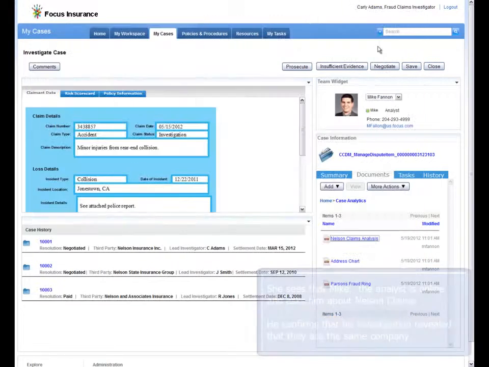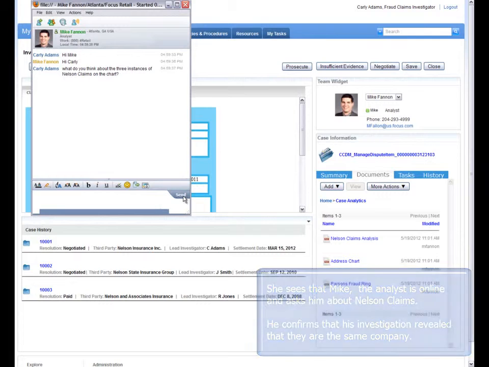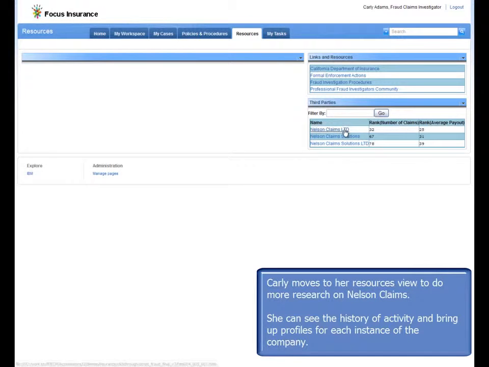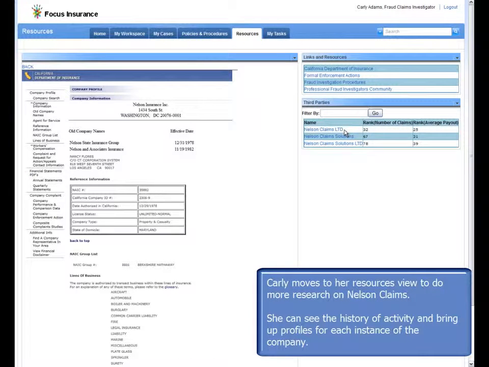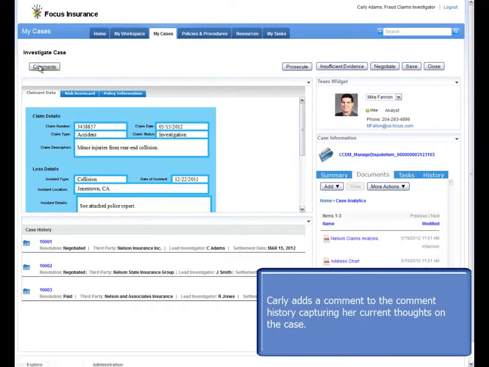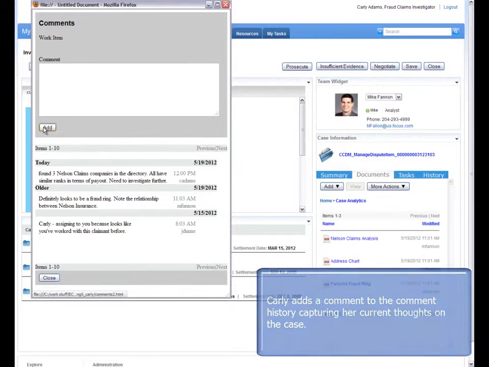She sees that Mike, the analyst, is online and asks him about Nelson Claims. He confirms that his investigation revealed that they are the same company. Carly moves to her resources view to do more research on Nelson Claims. She can see the history of activity and bring up profiles for each instance of the company. Carly adds a comment to the case history, capturing her current thoughts on the case.